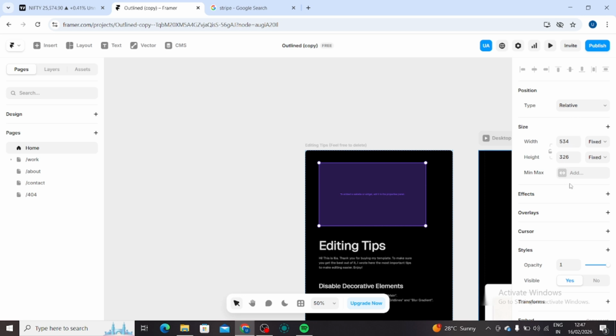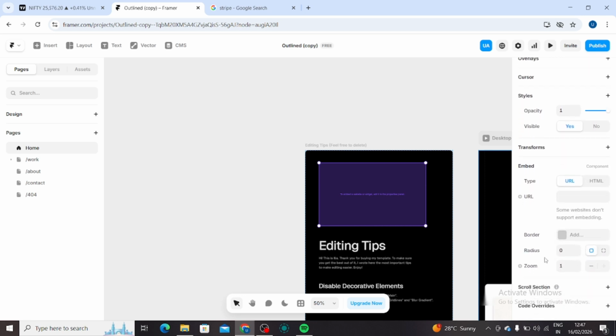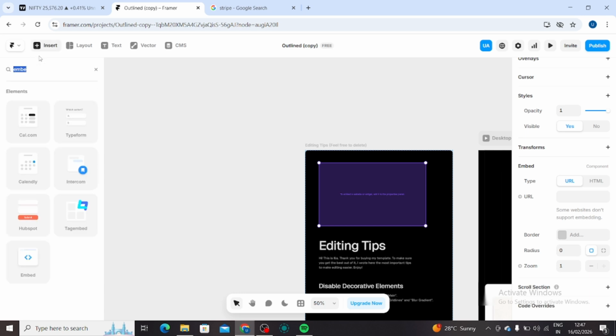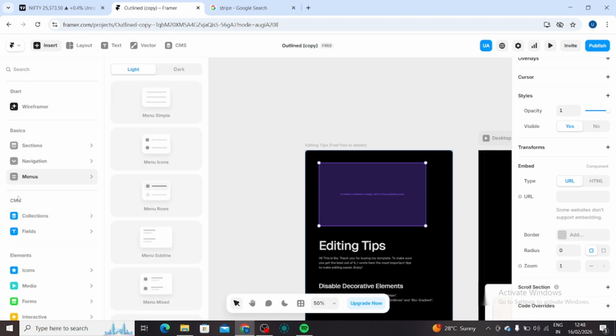You can also add text like Buy Now or Complete Your Payment above it to make it clear for visitors. If you want a button instead, add a button component in Framer. Select the button, go to the link settings on the right, and paste your Stripe payment link there. Now, when someone clicks the button, they will be taken to Stripe's secure checkout page.